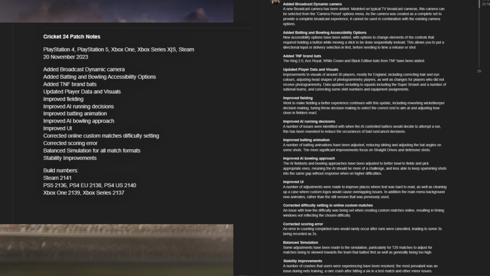Updated player data and visuals. So mostly for England players, around 30 players, they have added or corrected hair and eye colors, adjusted head shapes of photogrammetry players, also made some changes to those who did not receive photogrammetry. Also some of the players or squads in the Super Smash have received some updates or upgrades and corrected some shirt numbers and equipment assignments as well.